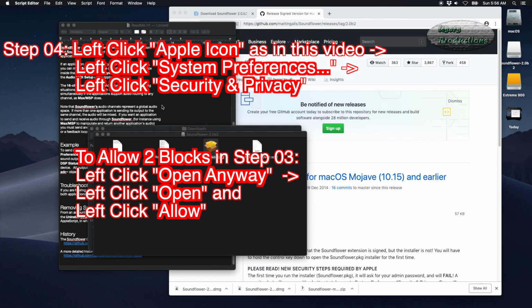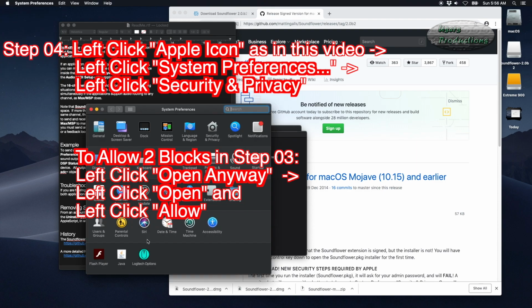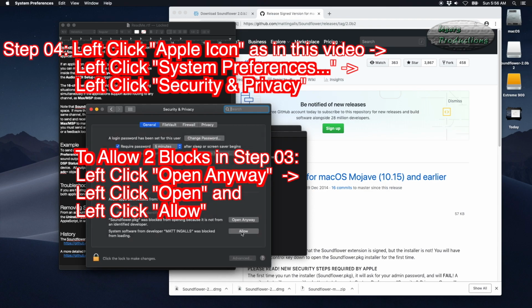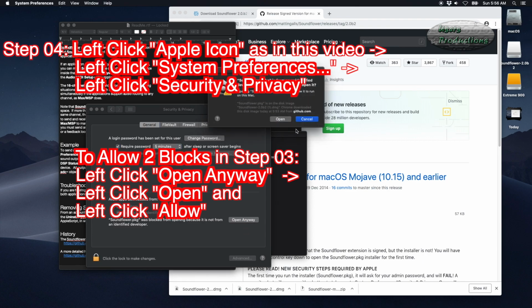Step 04, left-click Apple icon as in this video. Left-click system preferences, left-click security and privacy, to allow 2 blocks in step 03. Left-click open anyway, left-click open and, left-click allow.